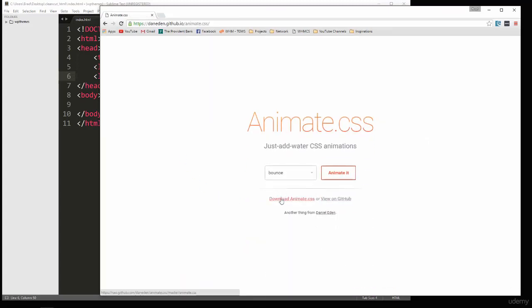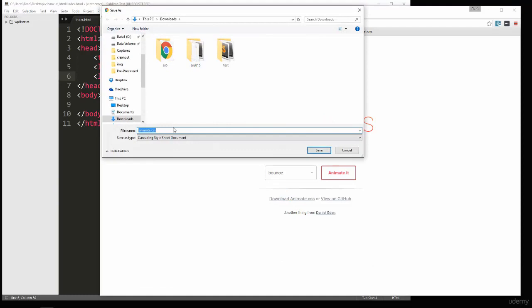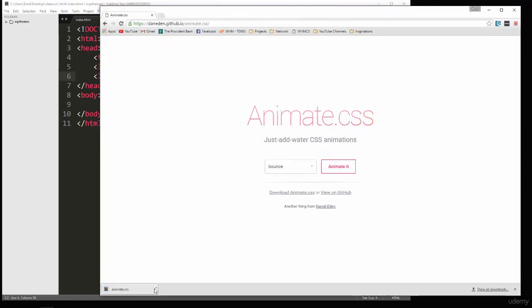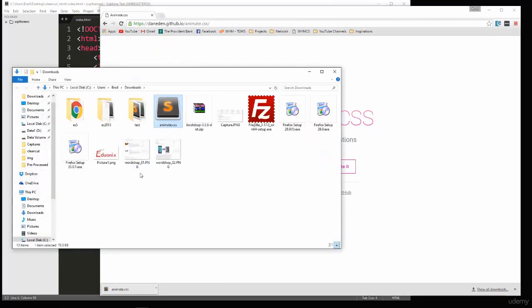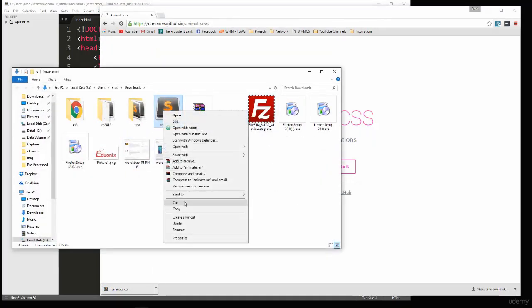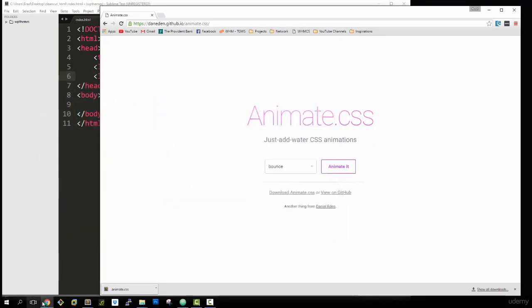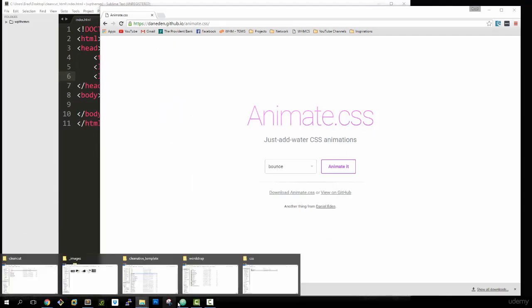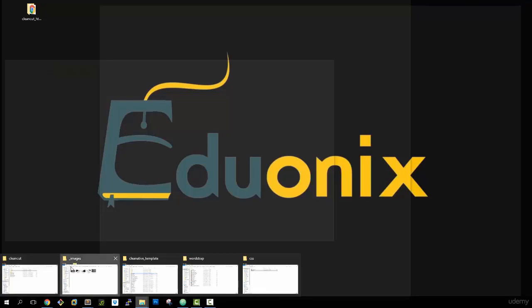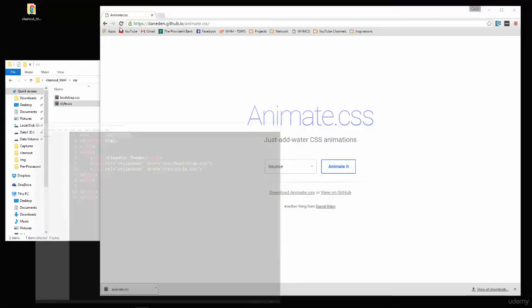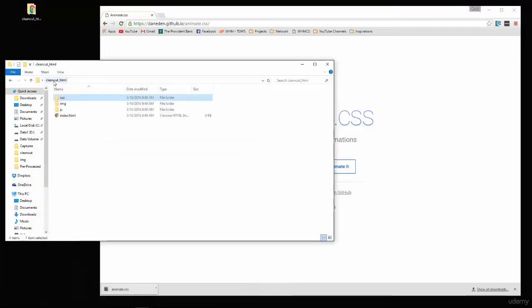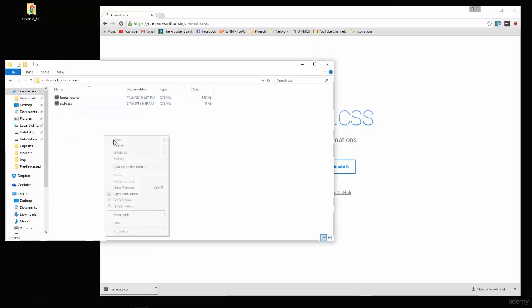Okay, so let's see, download, and let's save that file. And then we're just going to cut that, and then we'll bring it to our theme or our template folder, which is right here. Okay, so that'll go in our CSS folder as well.